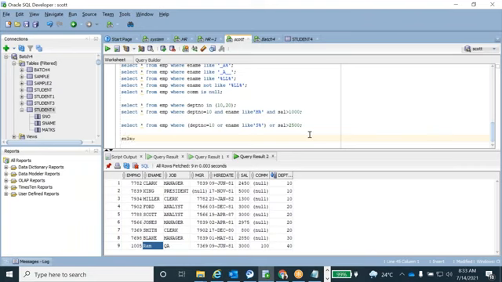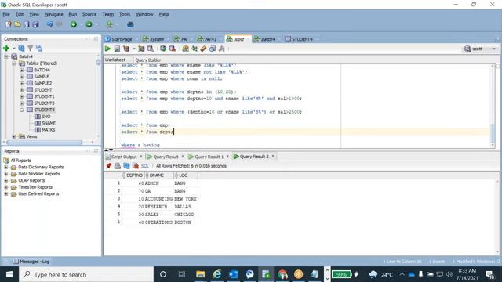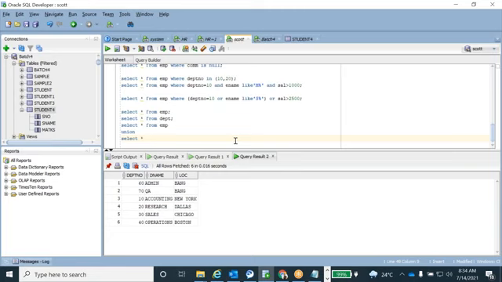Okay, I'm taking select star from EMP first. The same thing, I'm taking select star from DEPT. Now if I do select star from EMP union select star from DEPT, like that I'm executing the two statements. One is the EMP statement, one is the department statement.